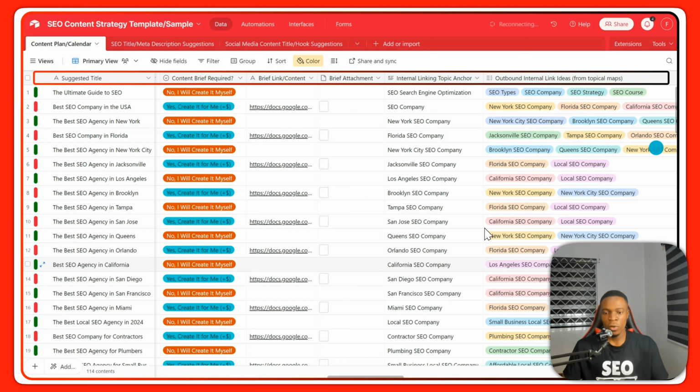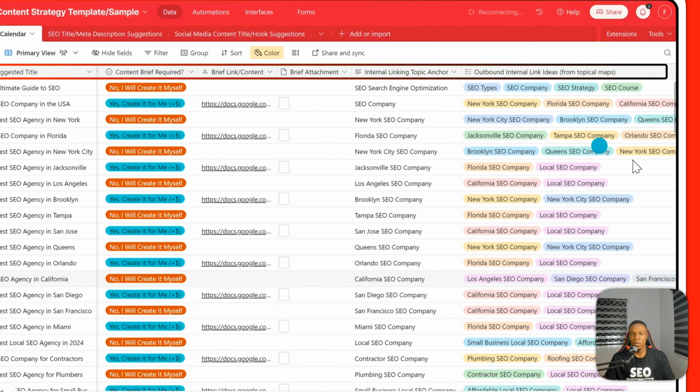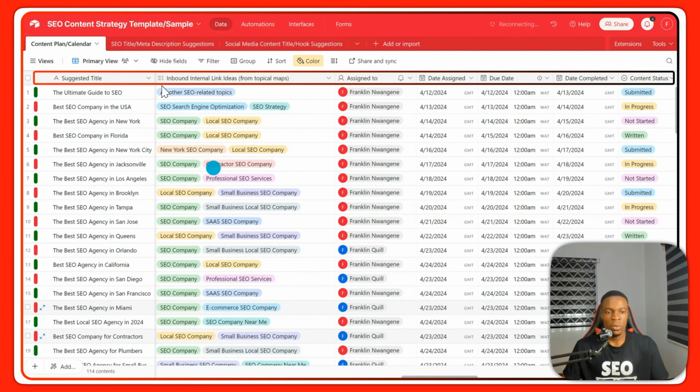SEO company, right? Or maybe you created a page about San Jose SEO company. You can link to California or local SEO company. So we are trying to make it contextual and relevant to every piece of content in your entire content network. So there's two columns for internal linking ideas. One is for inbound and the other is for outbound. I don't know if both of them are going to be helpful, or maybe one might be helpful for you or not.